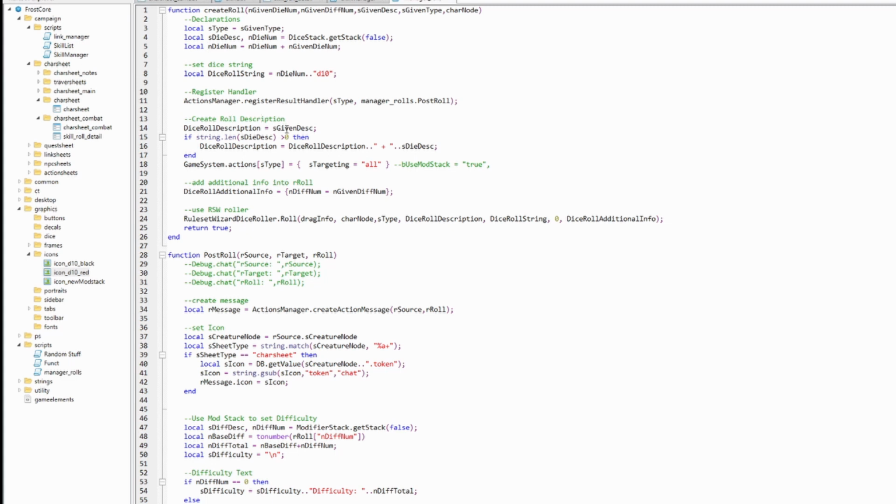This is where I pass in my given description. And then I'm also going to pass in information about the additional dice that I applied. Add that to the description. And then I set my game system actions. Now I'm not really using this in the template, but I do plan on using this in future systems.